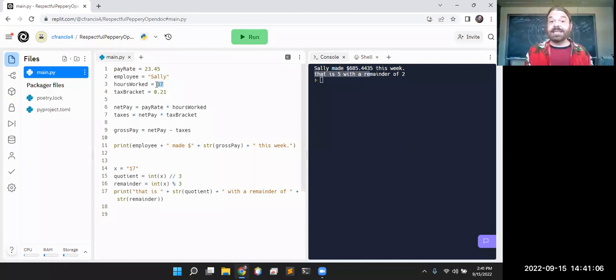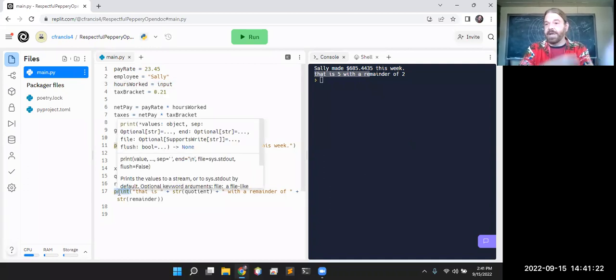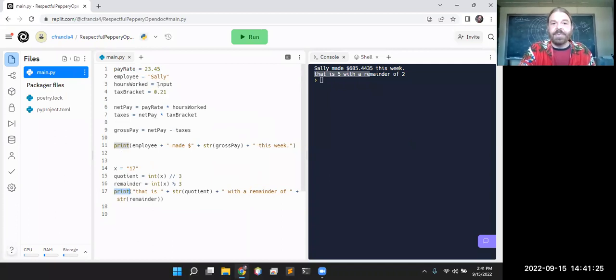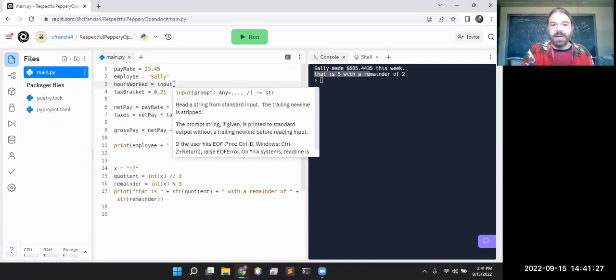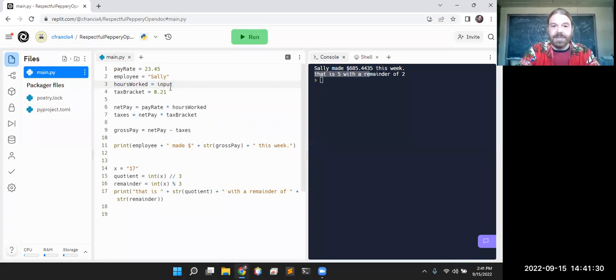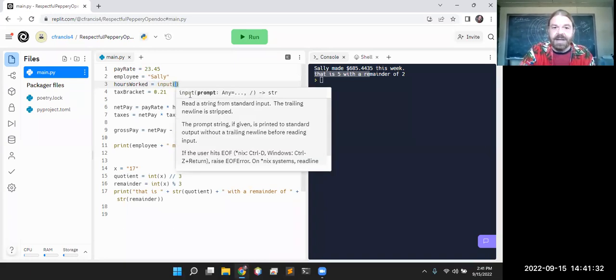Yeah. So the only thing that's changing is how many hours she worked. And obviously that's going to change every week. So instead of typing that in, this software would probably be a lot better if we got that from somebody. And our keyword for that, just like we have the keyword for print down here to get the output, is input. So it's like input, and then in parentheses, it's expecting some sort of prompt. So it wants a string or a sentence to give to the user to let them know what input we're waiting on.